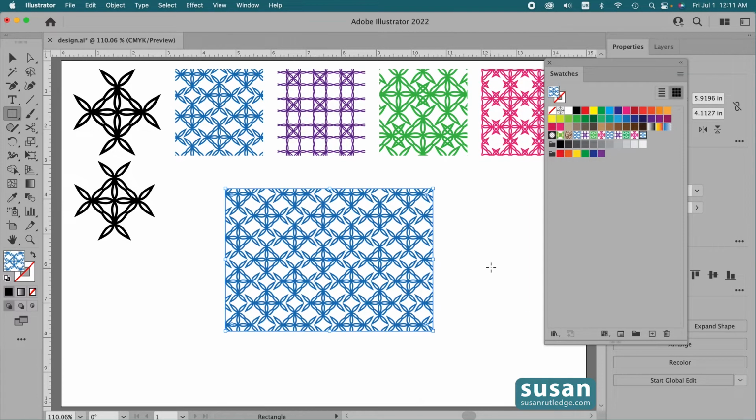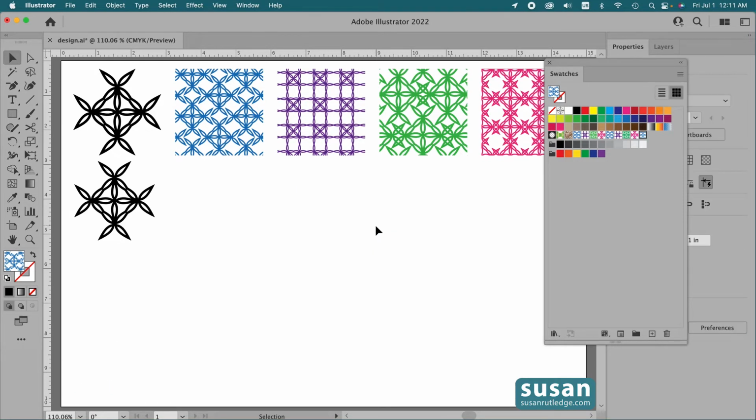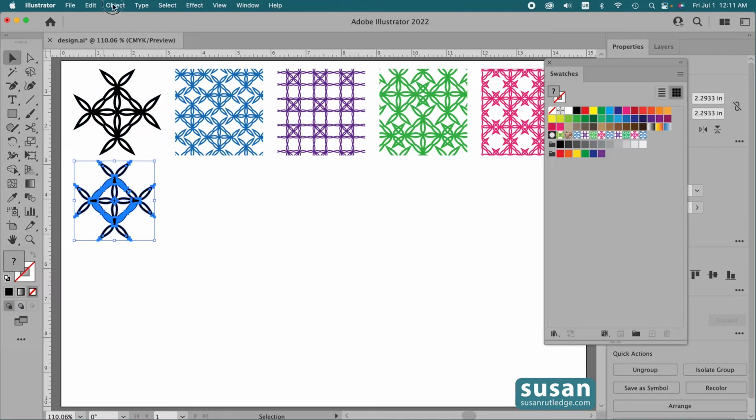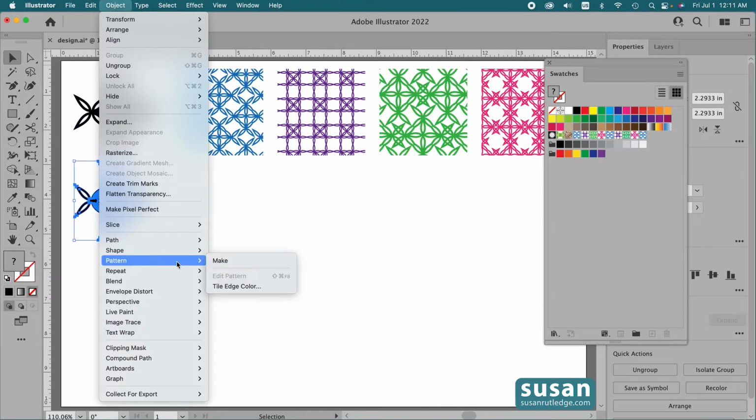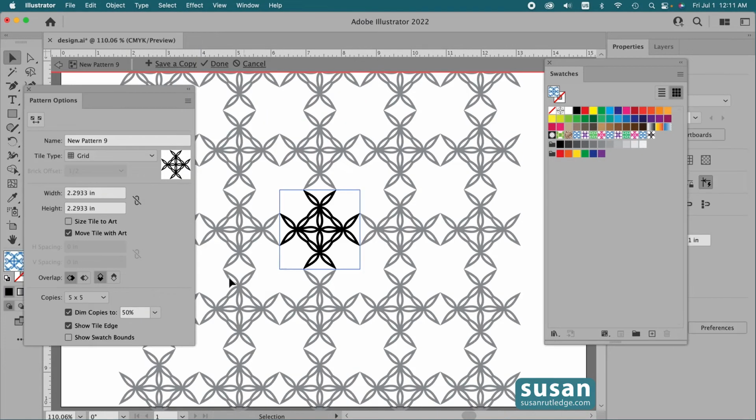Now I've only changed the scale on the pattern that's applied to this rectangle. If I create another rectangle, it's going to be back to the original size, and I can scale that one as well. I'll get the Selection tool, keyboard shortcut V, and delete this rectangle, and let's make another pattern. I'll click on the design, then go up to Object, down to Pattern, and choose Make. And this time I'll leave the tile type at grid.